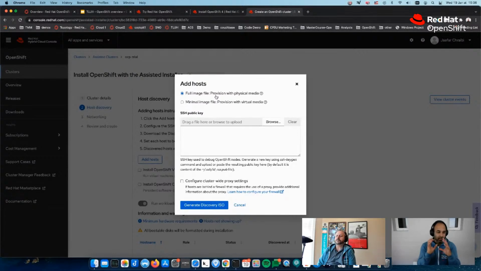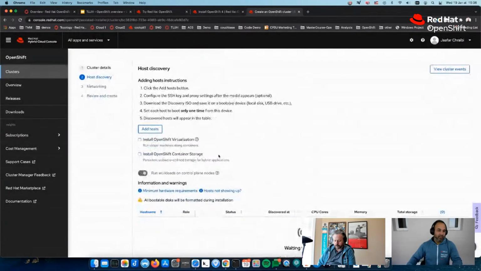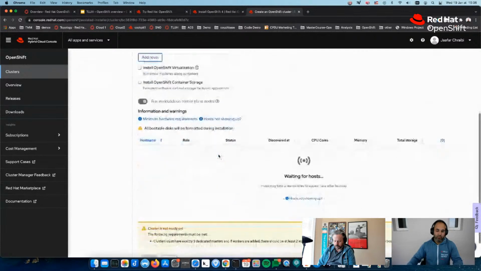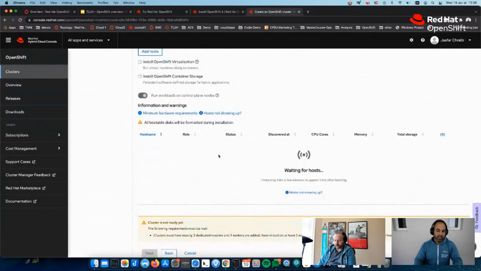And the node on which you run the ISO is going to report back to this UI and get configured as a master or a node, for instance. So it's a very easy way to do the installation.